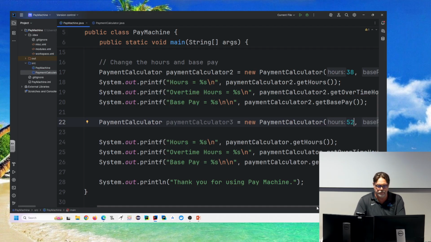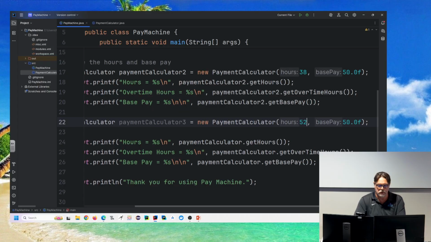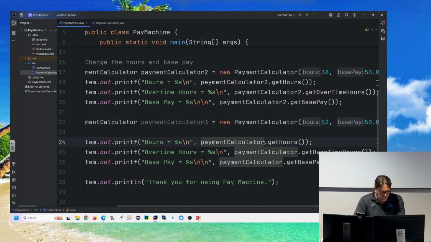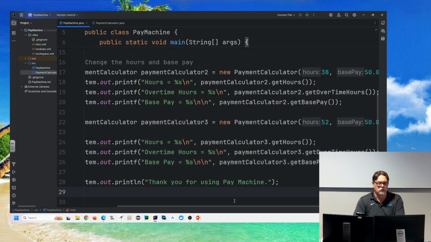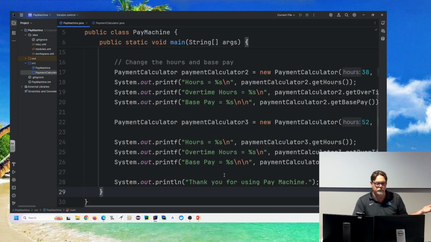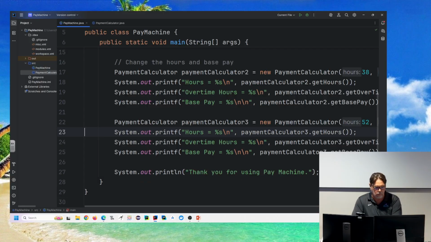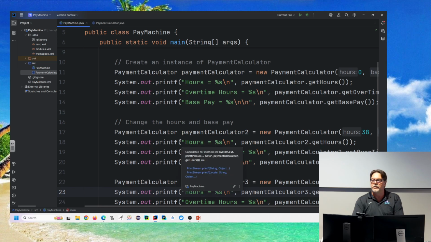Now I've got a 52 and 50 object. And let's print the 3, 3, 3. So I've got three different instances of the object now. Everybody see that?